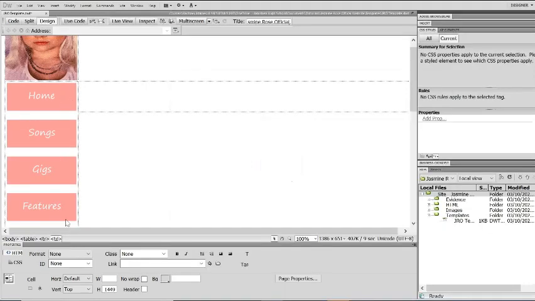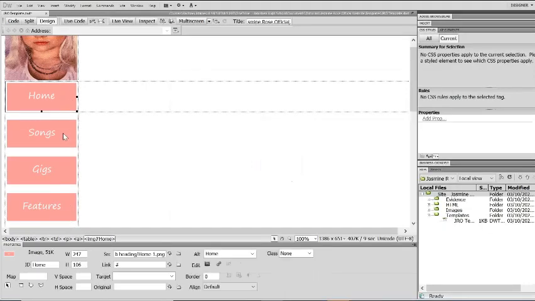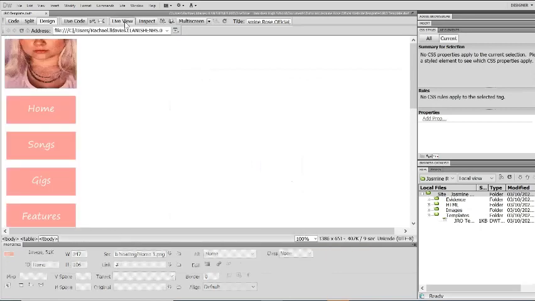Okay, so we've got our navigation buttons. They don't hyperlink anywhere yet. You can see here the link is empty. And if we go to the live view, okay, they roll over, but they don't actually link anywhere. That's what we will do next.